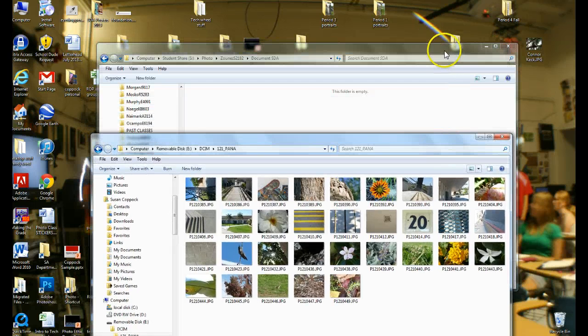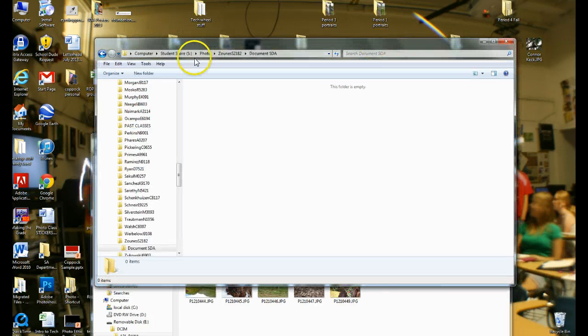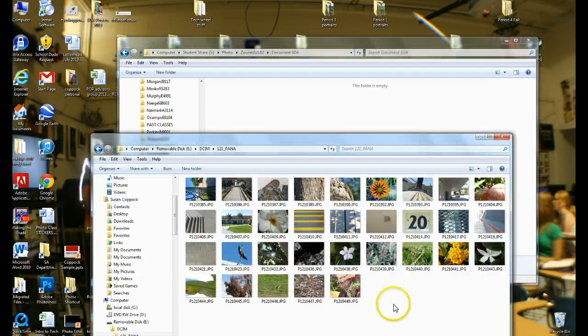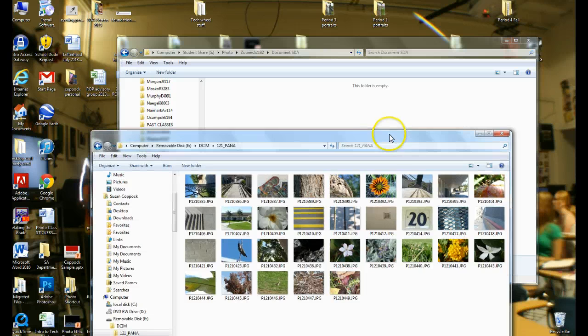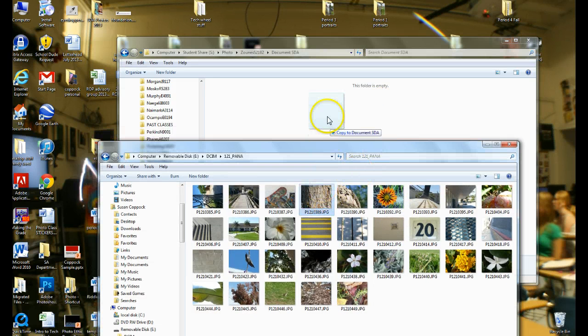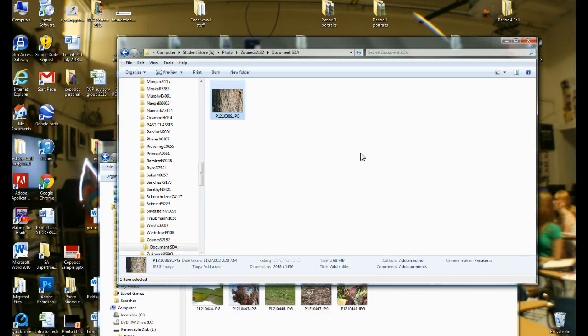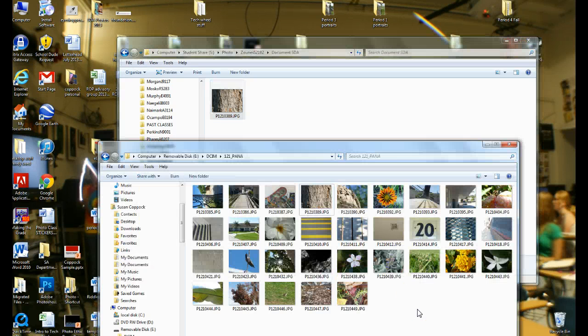Once you have that open, you should have both windows open, the pictures from your camera and your S drive computer folder. You see the folder is here. So we have the S drive, photo folder, your name, and then the document SDA in there. This is the folder you want to move it into. To move pictures in there, you click and drag them in. One at a time, you can just click on one and drag it in. You'd never want to copy and paste or cut and paste. Sometimes that breaks the links and it causes some problems. The best way to do it is just to click and drag.